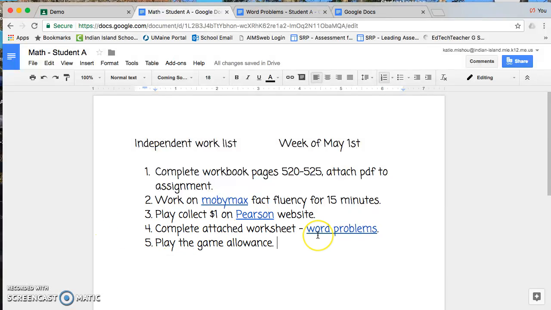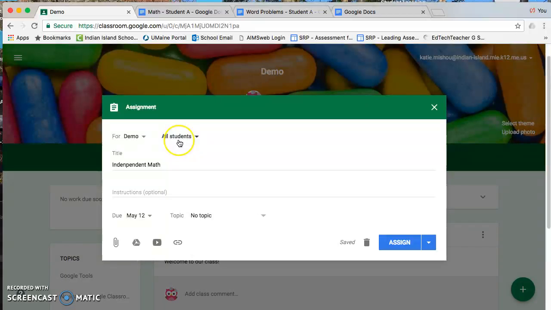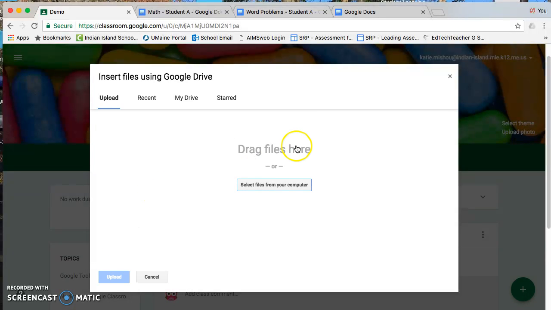Next, I have a worksheet I want them to complete, which I can do a couple different ways. I've attached it right there, so they could click on it that way. Or I could go back into my assignment. So I'm going to go back to demo class. And this is where I can actually add a document. So click right there and add document.